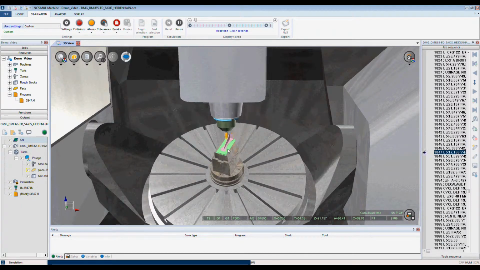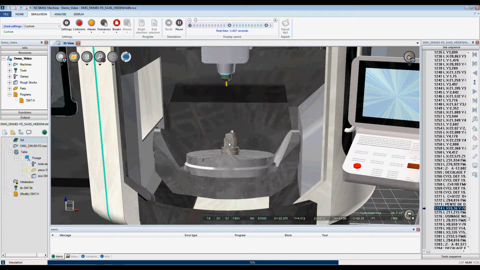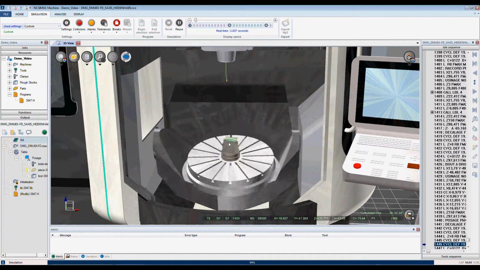Here, we can see NCSimul continues running the simulation, looking for further collisions and alerts. This completes step 2, simulation in NCSimul.